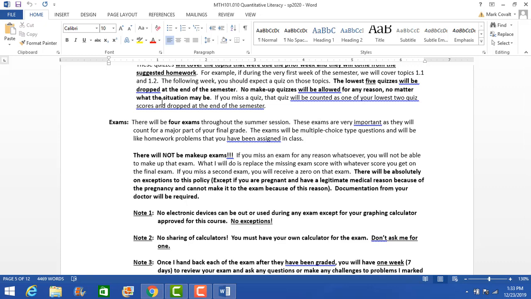Exams, there are 4 exams as I showed earlier. There are no makeup exams unless you're pregnant and you have a complication that arises because of the pregnancy. And of course, you have to have a doctor's note explaining this. Then you do get a makeup exam. But other than that, there are no makeup exams. Now, what I do is replace the missing exam. If you do end up missing an exam, I replace the lowest exam score with whatever you get on the final. Okay, but you have to do better on the final than your lowest exam score. So if you do miss an exam and get a 0, then I would just replace that 0 at the end of the semester with whatever you get on the final. Okay.